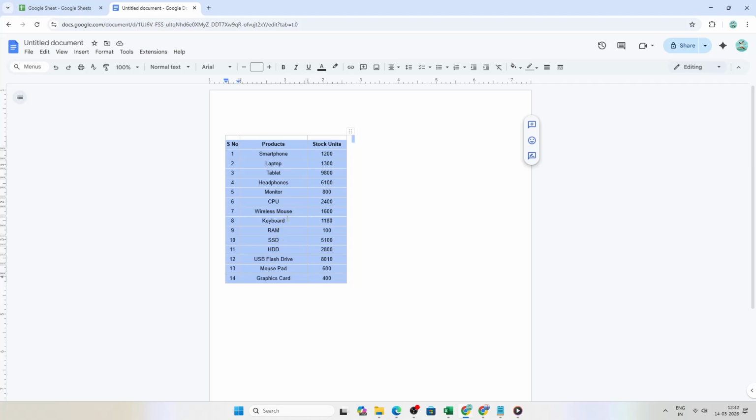With the content highlighted, copy it to your clipboard. On Windows or Chrome, press Ctrl+C. On a Mac, press Cmd-C. Give it a second to ensure everything is captured.